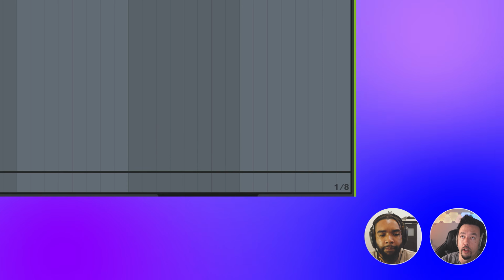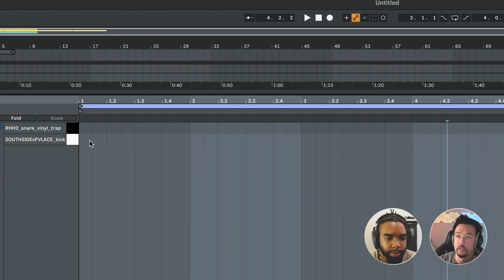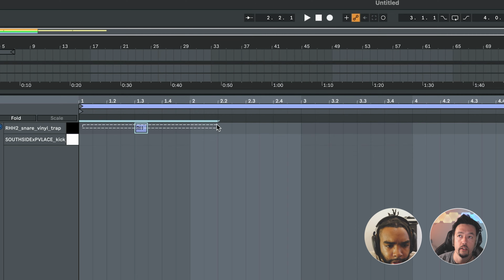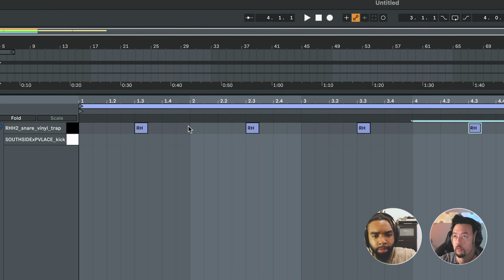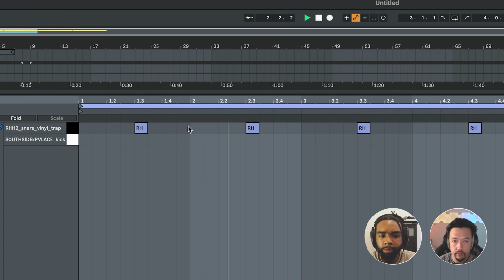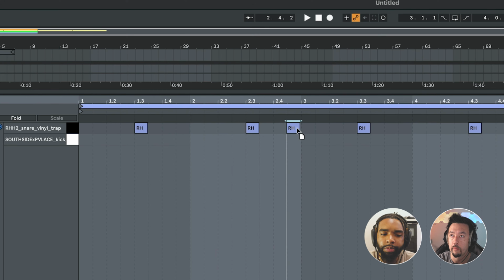So let's put the vinyl trap snare on 1.3. Yeah, that one on 1.3. And then highlight the time 1 to 2. Duplicate with Command D. And just do that across, boom. That gives a little syncopation, maybe right here.